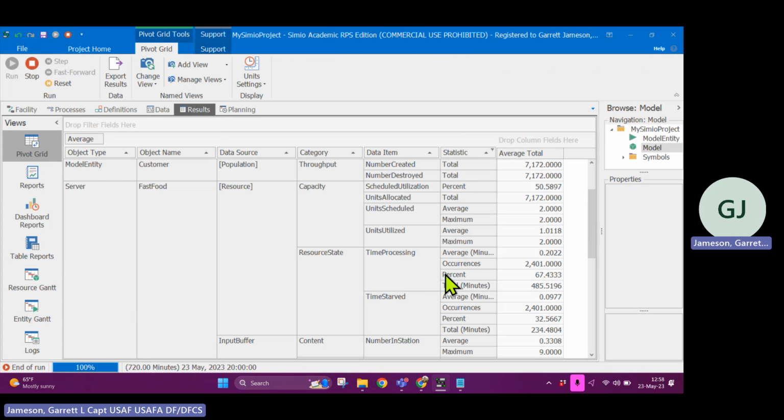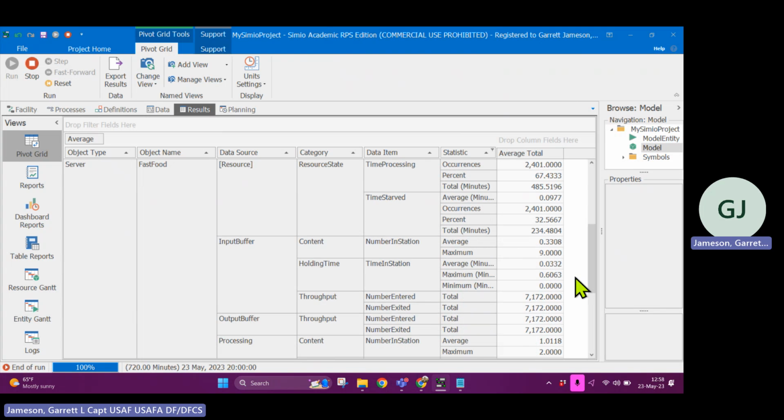You can also see some statistics about the resource itself, like how much time was spent processing on average, and things of that nature. So now let's go down. We're still within the server, the input buffer. This is where you can get a sense of how many people are in the queue on average. So on average, the queue length was 0.33. But there was at least one instance of 9 people waiting at a time, just based on random chance.